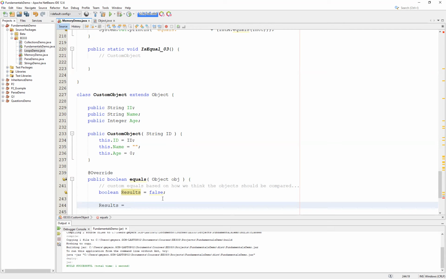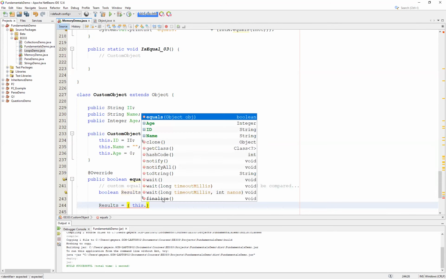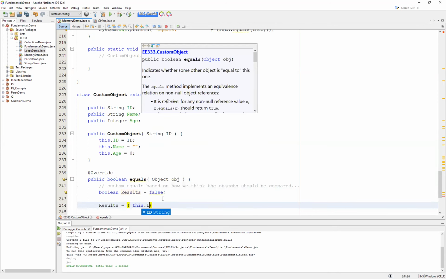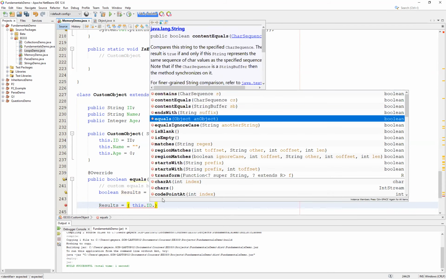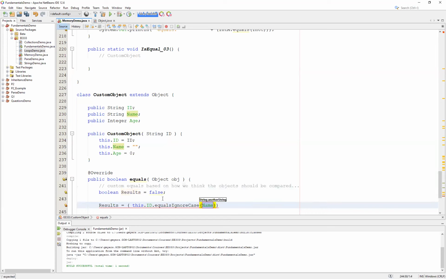I'm not going to focus on the name and the age. For whatever reason, I'm going to say that if two objects have the same ID, that they are in fact the same object. Now, you would probably agree that that's probably a terrible idea to do, but what we'll do for this first example is we're just going to do this dot ID dot equals ignore case, and we'll compare it then to our OBJ.